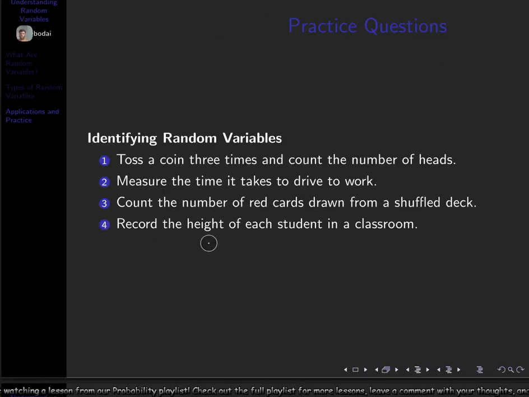So as usual, I'll leave this practice question here so you also try. We have: toss a coin 3 times and then count the number of heads. I want you to identify the random variable. Measure the time taken to drive to work, and count the number of red cards within a shuffle. So you can look at these and then determine the random variables.